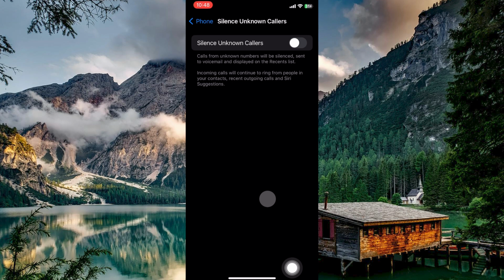Here it reads, calls from unknown numbers will be silenced, sent to voicemail and displayed on the recents list. Incoming calls will continue to ring from people in your contacts, recent outgoings and Siri suggestions. So just toggle on silence unknown callers.